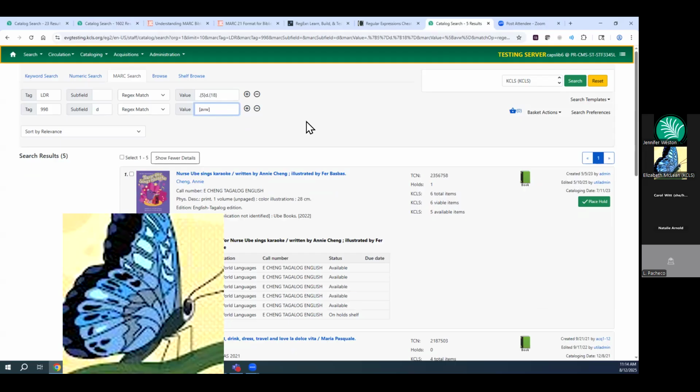For the second example, we wanted to find all of our bib records that have the deleted status in byte 5 in the leader. Because if it had that character, it shouldn't be in our catalog. So it's an error of some kind.